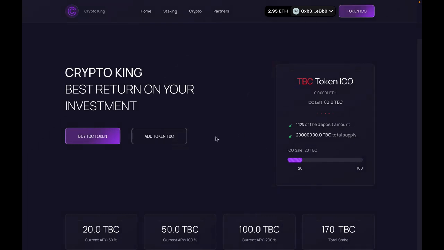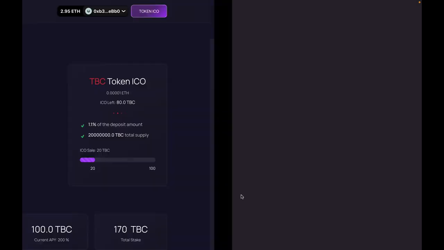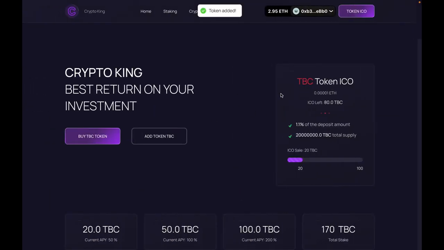If you want to add the token in your MetaMask, you can simply click here and confirm the add token, and this token which we are selling in the staking as well as in the ICO will be added. So the token is added successfully. This looks good. You have seen the feature.